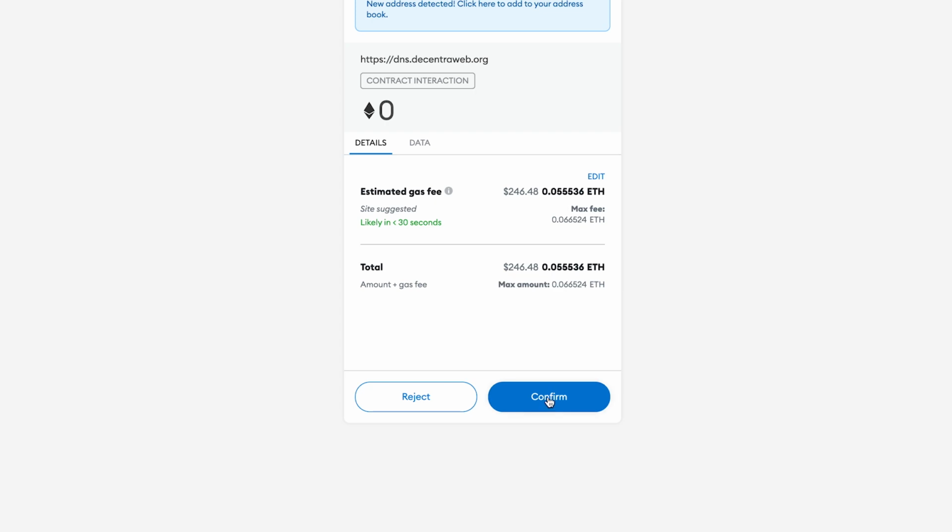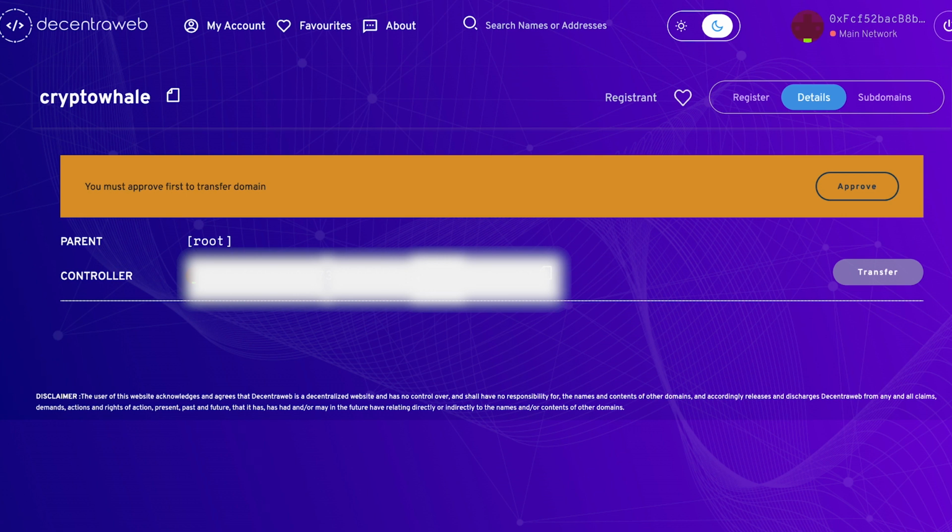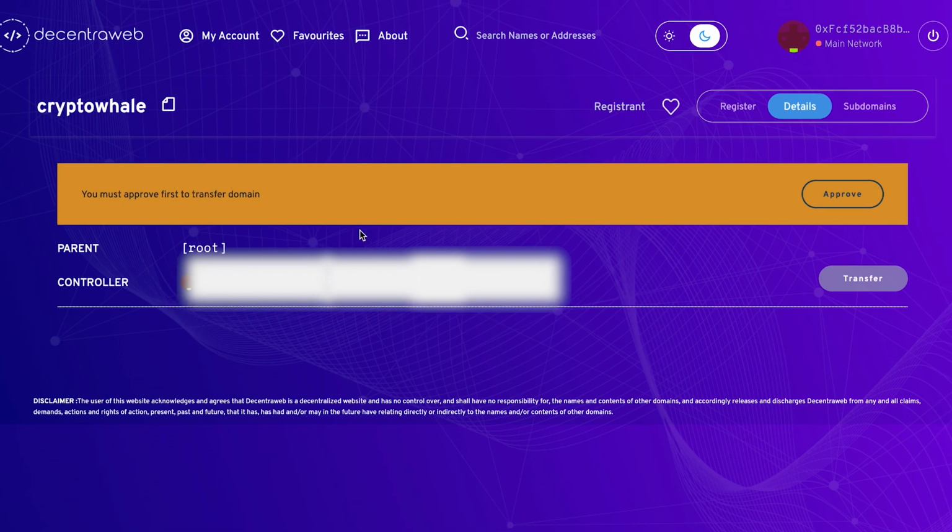Once you have accepted and you paid the gas fee, you can set a reminder or manage the name. So now this approve, when you have sold the name, you can approve to transfer to another person. So we are done with this particular part. All right, when you are done, the next thing is for you to get a subdomain.